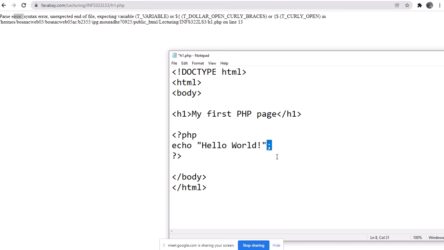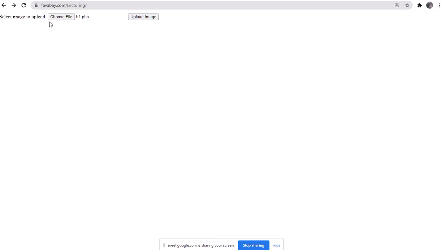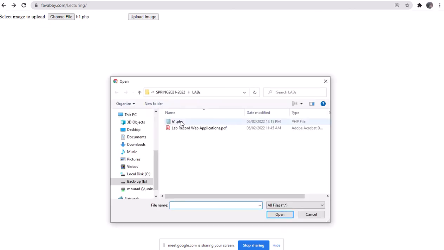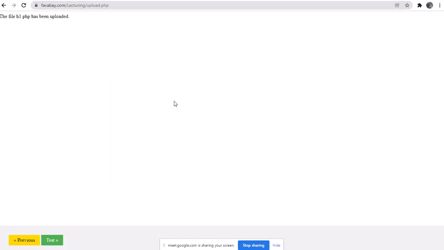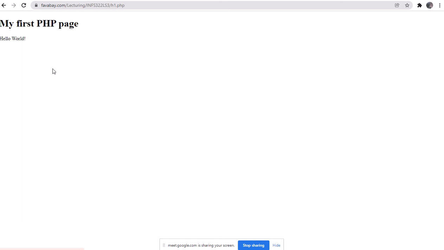It is an echo. It is a function, a sort of procedure that brings output to the screen, where the text is mentioned between double quotation marks. Here, hello Fox. I'm going to save this file now and re-upload it again. Okay, let me test it. Yes, here it is. Hello Fox. This is my first PHP web page.